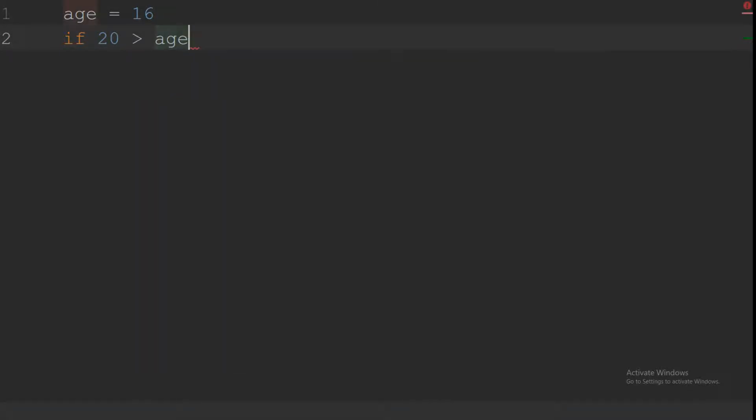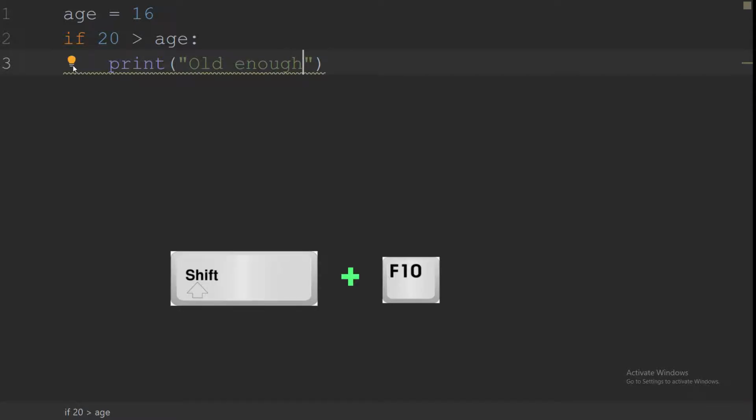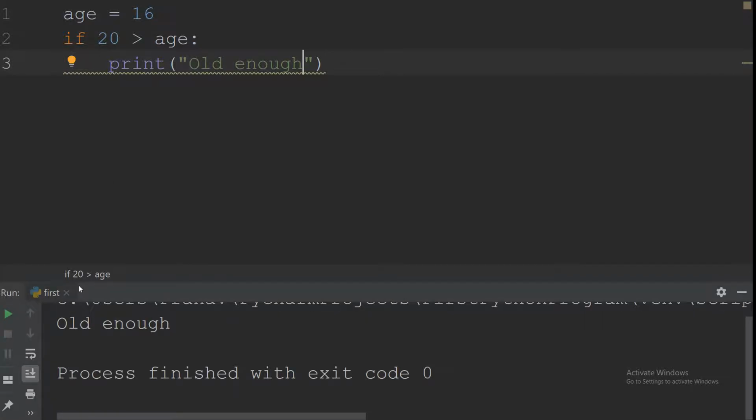But for now, let's just keep it as 20, and greater than age. And then for the if statement, you need to use a colon at the end, and then you hit enter, and this code right here is what happens if the parameter is true. So if the 20 is greater than age, then you can use a print statement as covered in the last episode and type let's say old enough. And you can also use shift and F10 to run your code. So if we hit shift F10, it says old enough. So now we know Bob is old enough to drive.